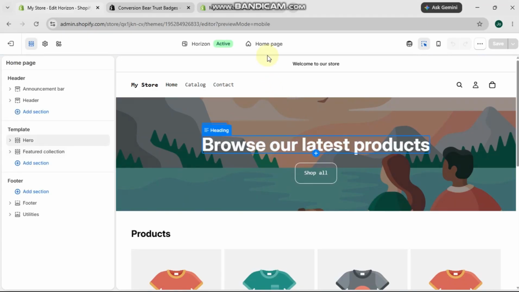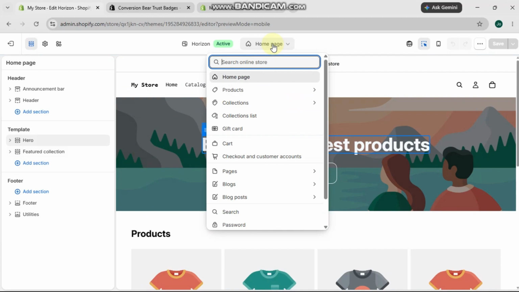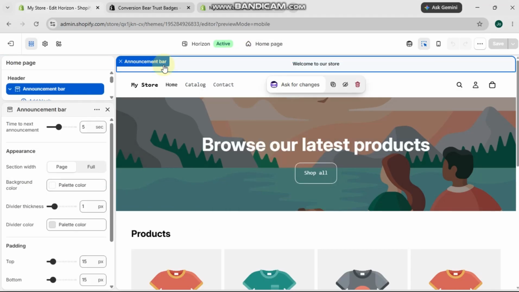As a best practice, only use trust badges that accurately represent your store. Avoid displaying security certifications or guarantees that you don't actually have, as this can reduce customer trust instead of building it. Focus on legitimate payment icons, secure checkout messaging, and policies that genuinely apply to your business.